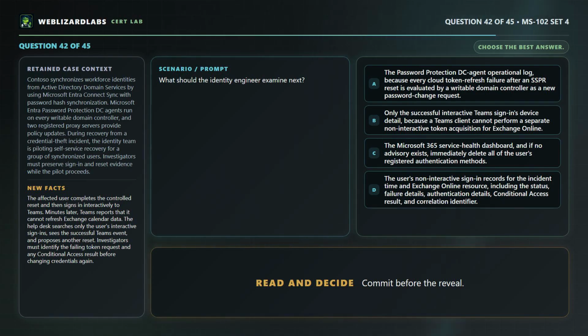Option C, the Microsoft 365 Service Health Dashboard. And if no advisory exists, immediately delete all of the user's registered authentication methods. Option D, the user's non-interactive sign-in records for the incident time and Exchange Online resource, including the status, failure details, authentication details, conditional access result, and correlation identifier. Lock in your answer.